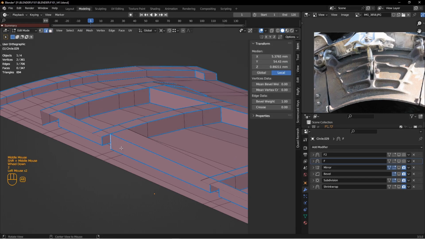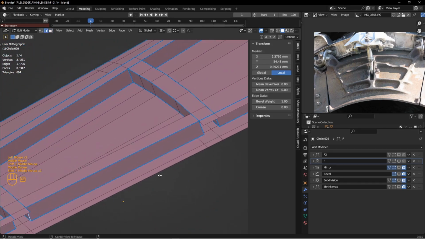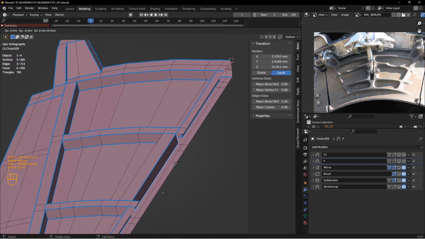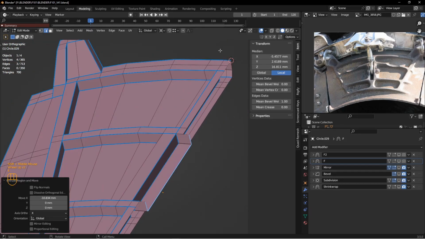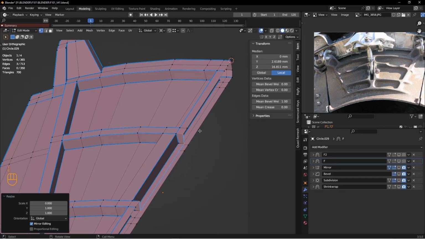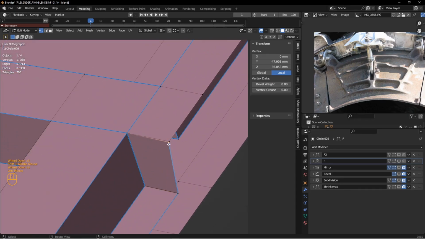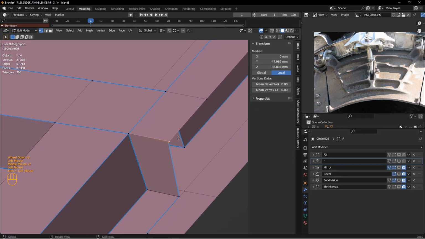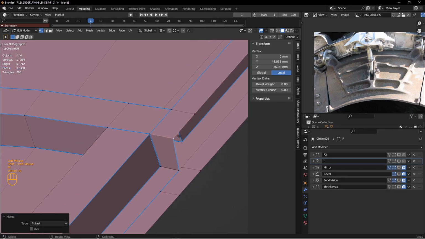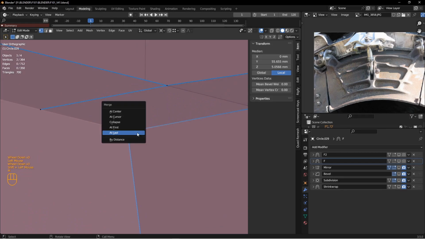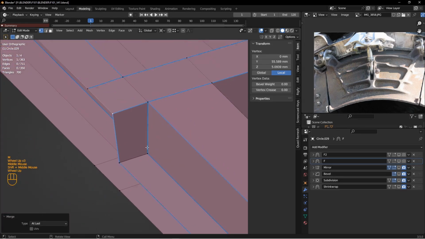So I want to extract these two edges and the bottom straight out, EX. And since I still have my cursor there and I'm still in cursor mode, I can hit SX0 and that'll bring my little gap right to the middle. Now I just need to merge these, so I can select one, select the other, M, merge at last. Do the same thing here, merge at last, and that'll tighten that up.